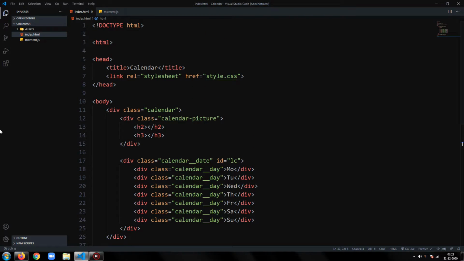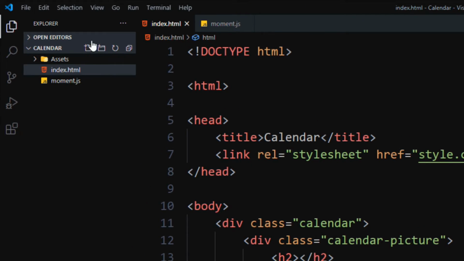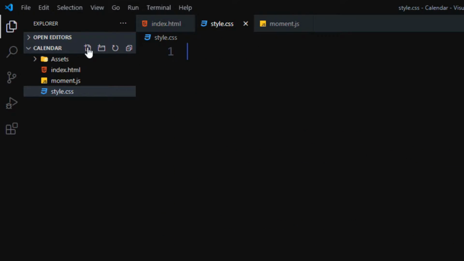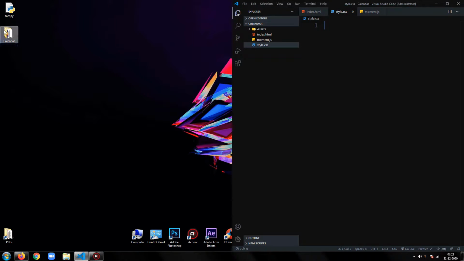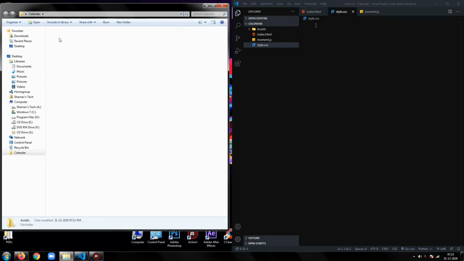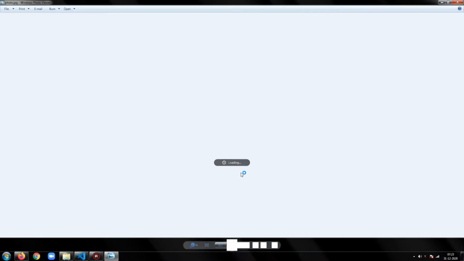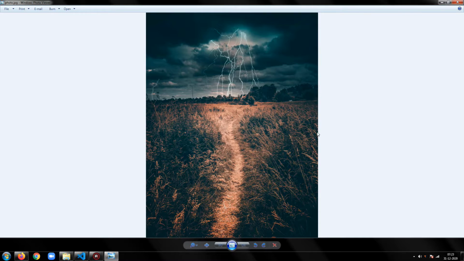Let's move to write the CSS. Create a CSS file. I will call it styled.css. For this tutorial, I will be using this image that I got from Unsplash. You can use any image you want. If you'd like to use the same image, I will put its link to download in the description.